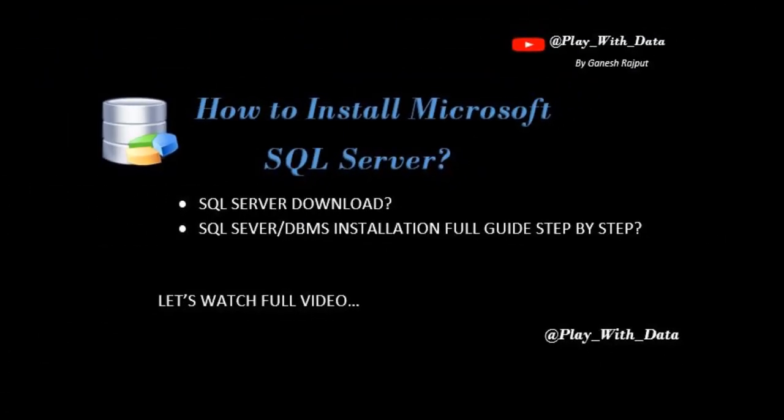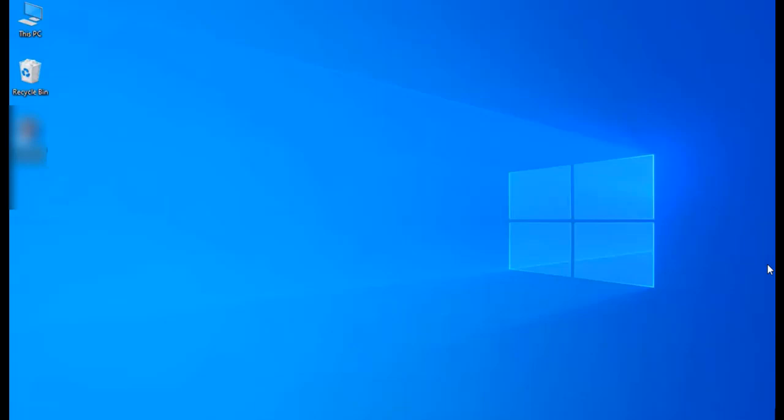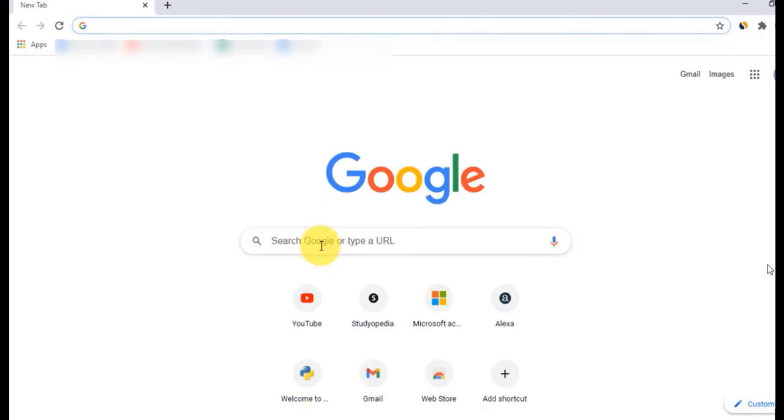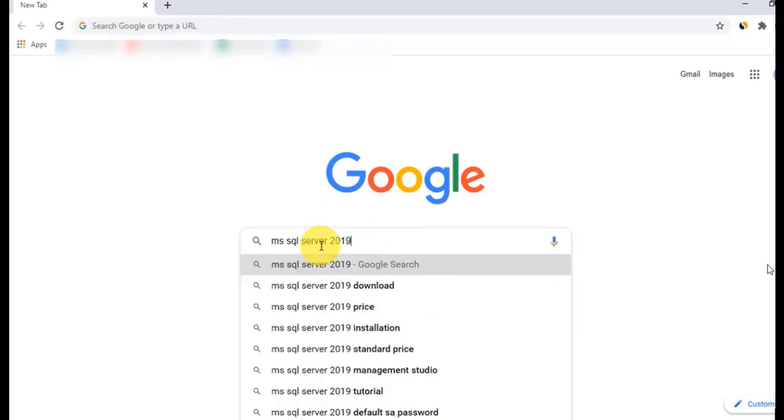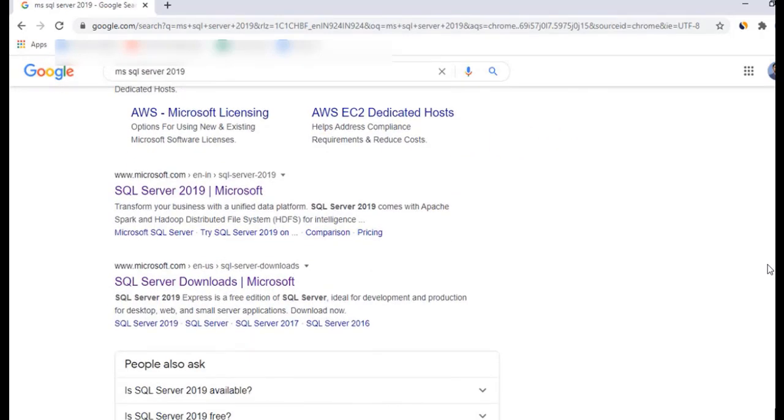In this video, we will discuss how easily we can download and install Microsoft SQL Server 2019 with SQL Server Management Studio. For that, we need to go to the browser. First, download SQL Server. We have to search SQL Server 2019, and as we know, SQL Server is owned by Microsoft, so we need to click on this link of microsoft.com.